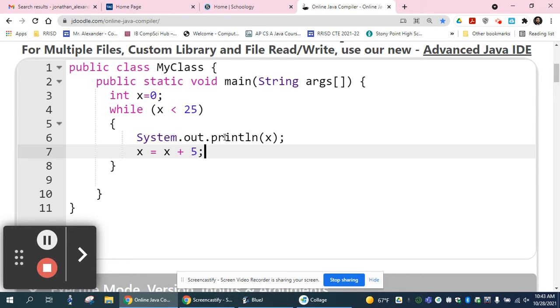Yes, Jackie? Could you do x plus 2 instead of x equals x plus 2? No, you've got to have an equal sign. If you don't assign it back to x, it won't store that data. You could do it and it would run, but it would never change the value of x. You'd have to do something like x plus equals. Yeah, exactly. In this case, it's 5.